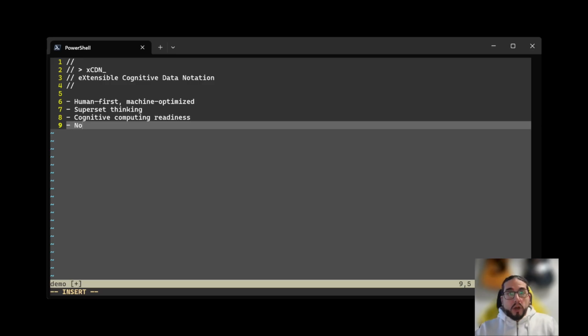Fourth, no implicit behavior. Unlike YAML, for example, xCDN never guesses. So a decimal is a decimal. A duration is always a duration because there is a prefix. It's unambiguous in any case.